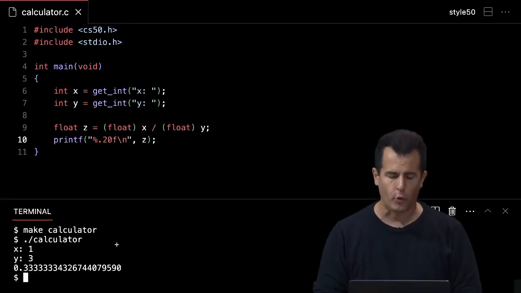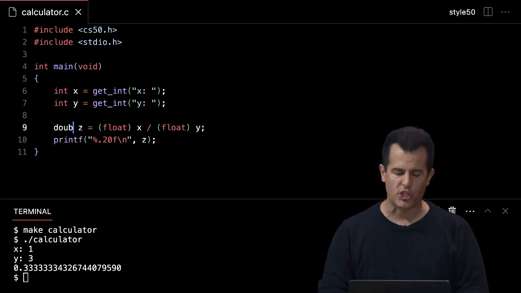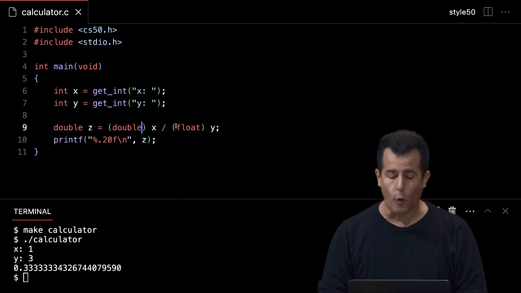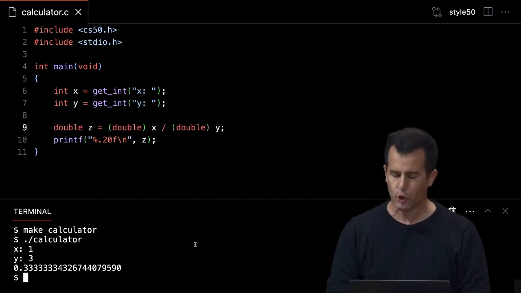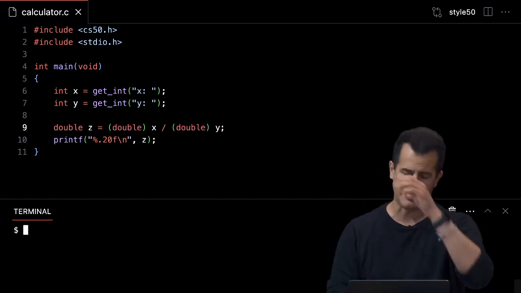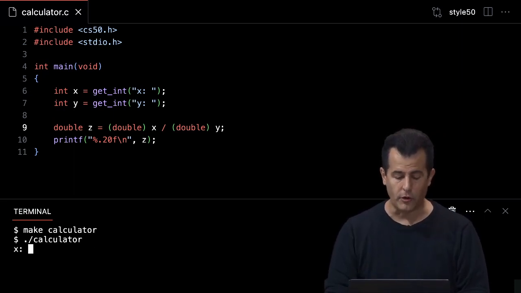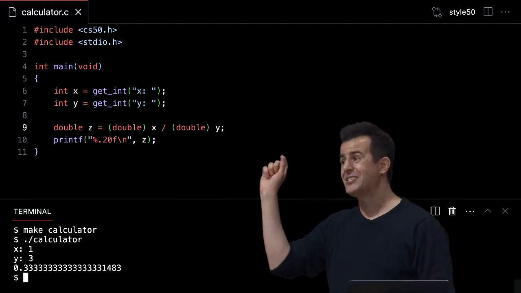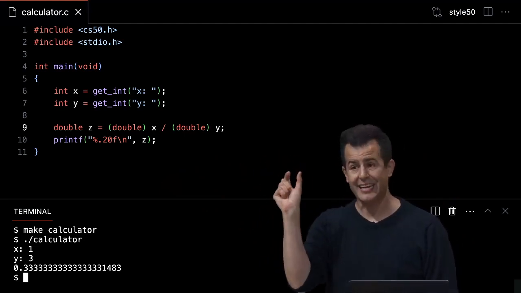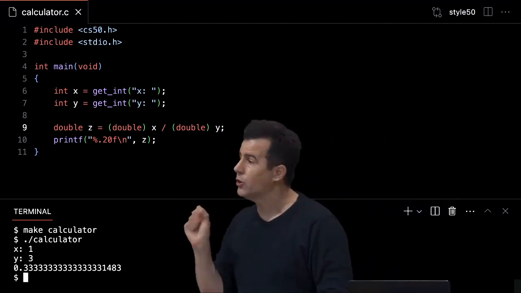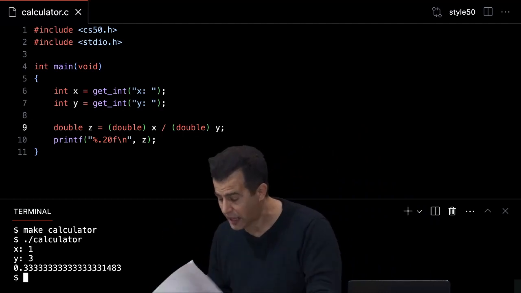I can do a little better, though. Let me zoom out and upgrade, so to speak, from 32 bits to 64 bits and use doubles instead. I can still use %f. You don't use %d for double. Let me do make calculator again, ./calculator 1, 3. I get more 3s, but still some rounding. It's more precise, but it's not 100% accurate, because that's just not going to be possible in terms of the computer's memory. So this is a whole other issue known as floating point imprecision, which is another type of limitation.